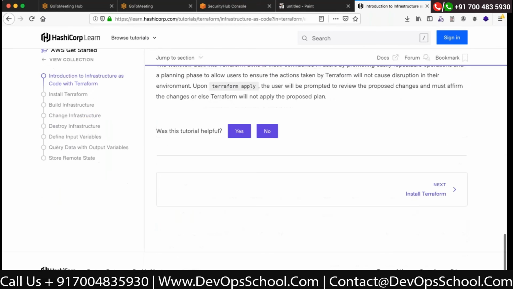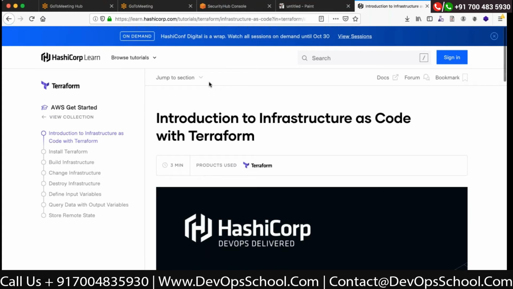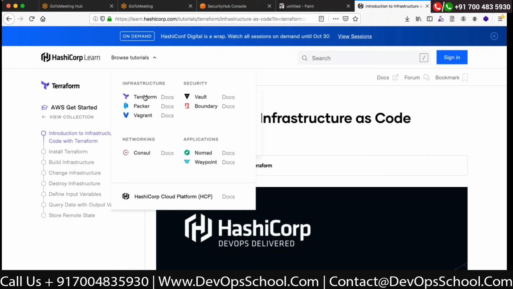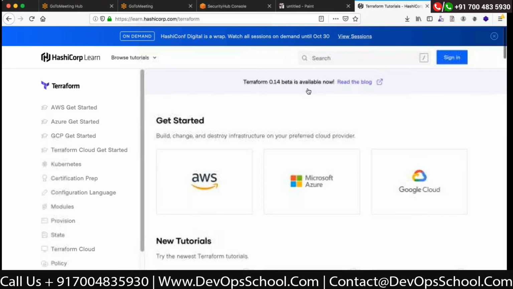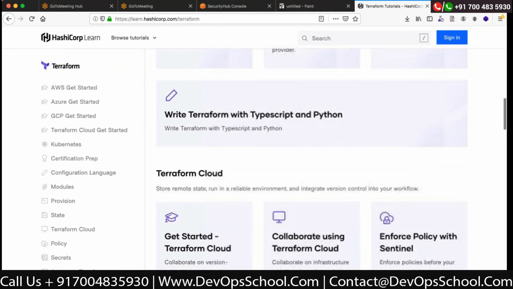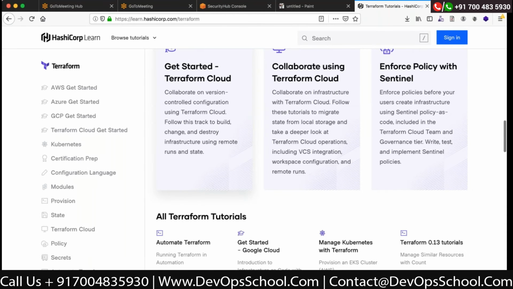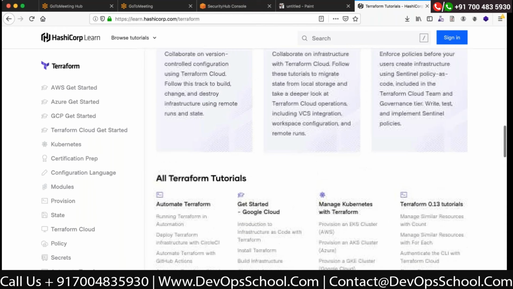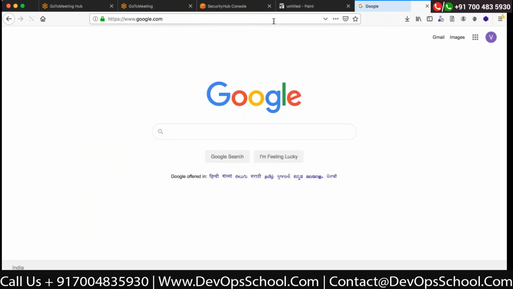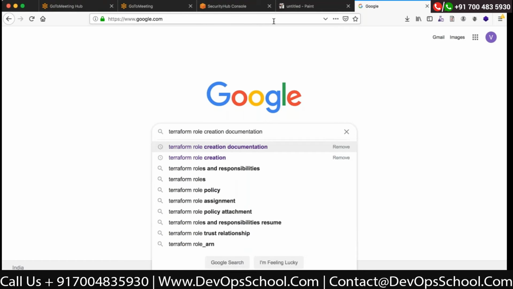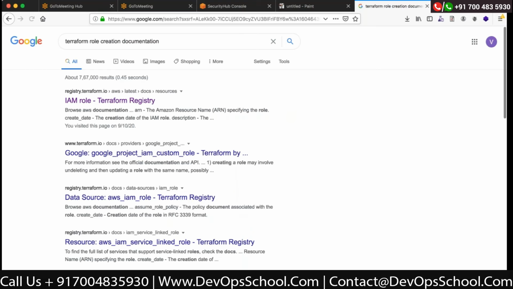So suppose any of the modules you wanted to create, let's say you wanted to create a role, you can just go to Terraform and look for how we create a role. If it's not over here, you can go to Google directly and look for how we create it. Just write Terraform role creation documentation, something like that, and then you go to the registry.